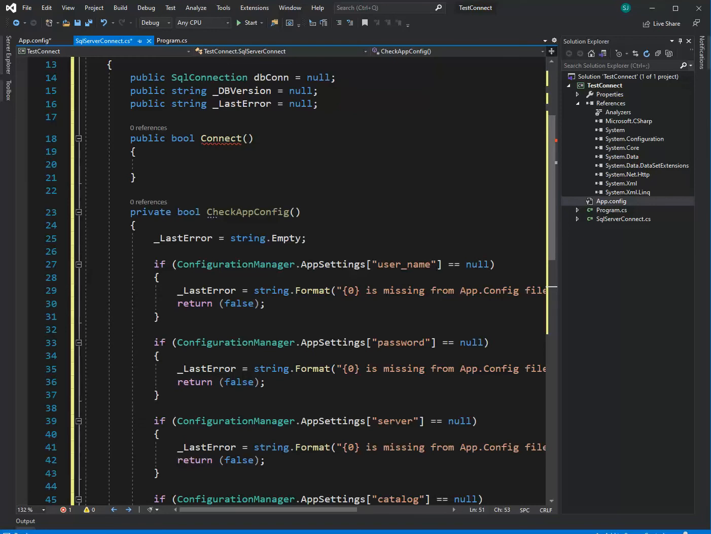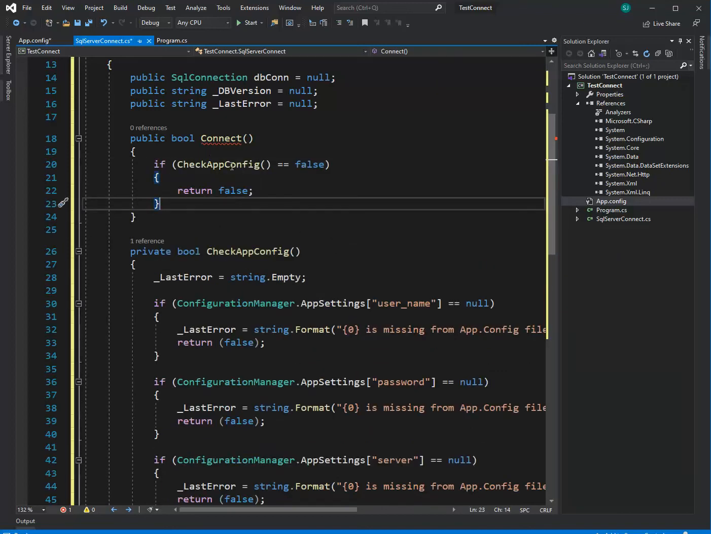So I hope that makes sense. We do some testing here. And as soon as we come into this method called connect, we're going to test that. We're going to say, hey, check app config. Is that app config good? If it's not good, let's get out of here. And the error message got set down here. Notice I initialized error message to nothing. And then if I have an error, it gets populated.